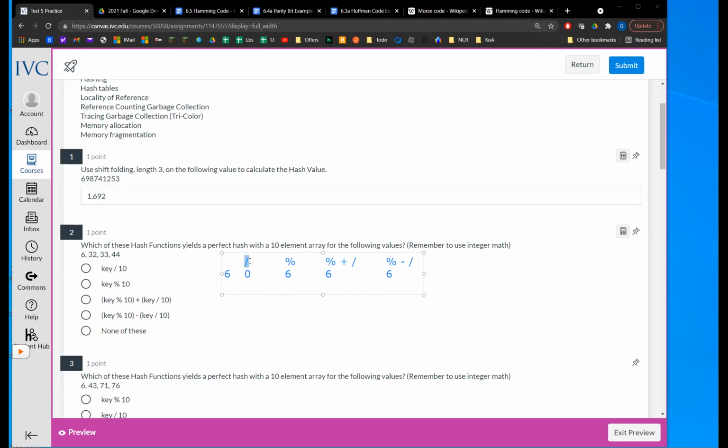Let me flip my table around here so I don't goof up my math. We have 32, and 32 gives us 3 and 2. So 3 plus 2 is 5. 3 minus 2 is 1. 33 gives us 3 and 3. At this point, we now have a collision for modulo. So modulo is eliminated. It gives us a 6 here, and this one's also eliminated. We have 2 6s and a 0.